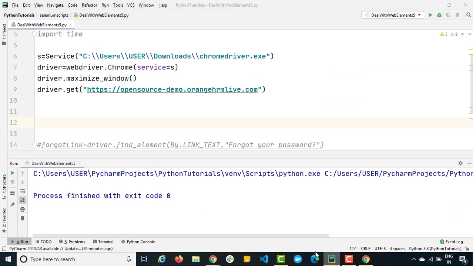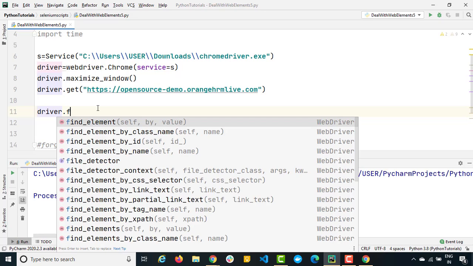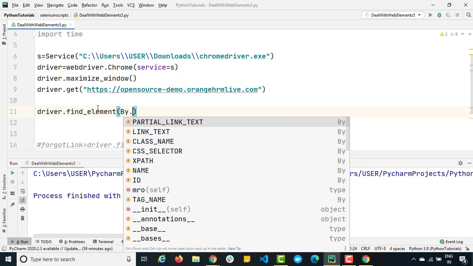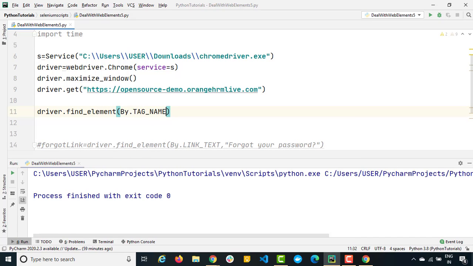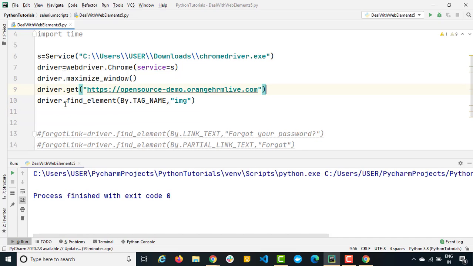So let's say I'm looking for the image tag, so I will say driver dot find element by dot, now just put dot and you will see we have a tag name. It says which tag you are looking for. I will say I'm looking for img, which is image. So it should find that particular image and it should return me a web element.